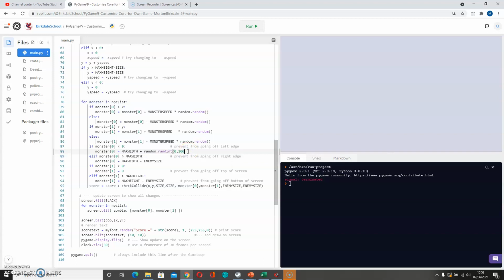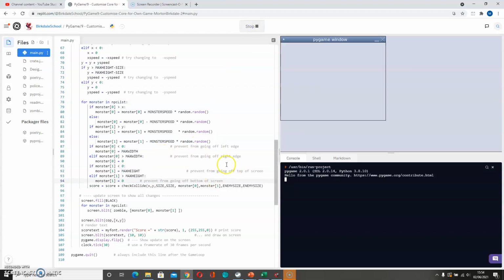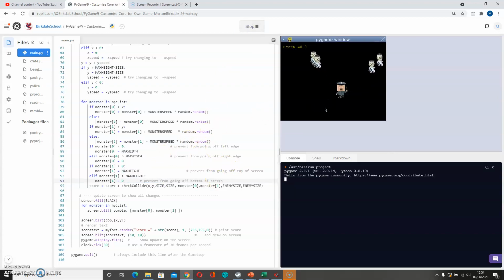Let's not bother with the random bit there. Let's just take them to max width. If the monster is bigger than the max width, then we're going to take them down to be at 0. If monster 1 is less than 0, let's take it to max height. And if monster 1 is bigger than max height, let's take it down to 0. So we should really tidy up these comments because it's changing what's happening.